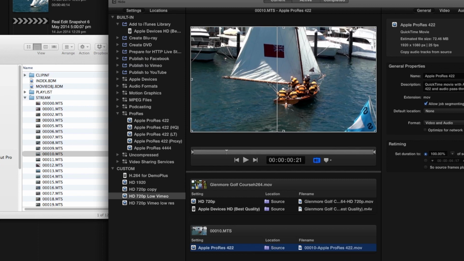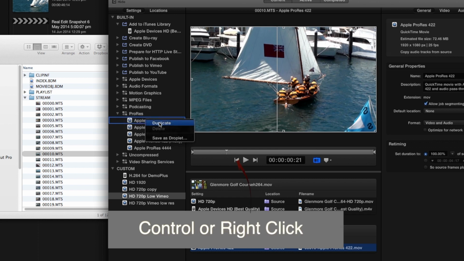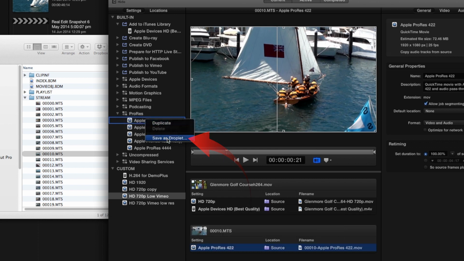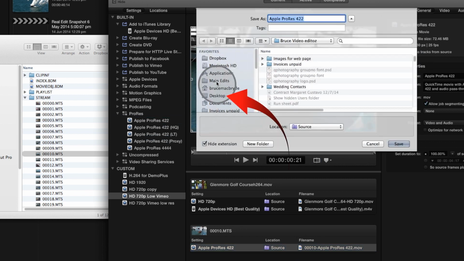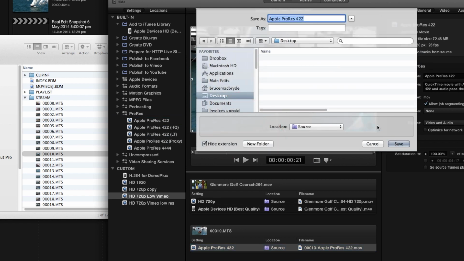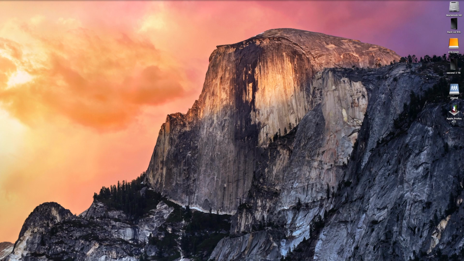If we go through the process of converting MTS to ProRes on a regular basis, you can use a feature called Droplet. So what we'll do with this ProRes file, we will simply save it as a droplet, and we'll put that droplet on our desktop. So now when we go to the desktop and we look on the desktop, we can see that we have a ProRes droplet there.